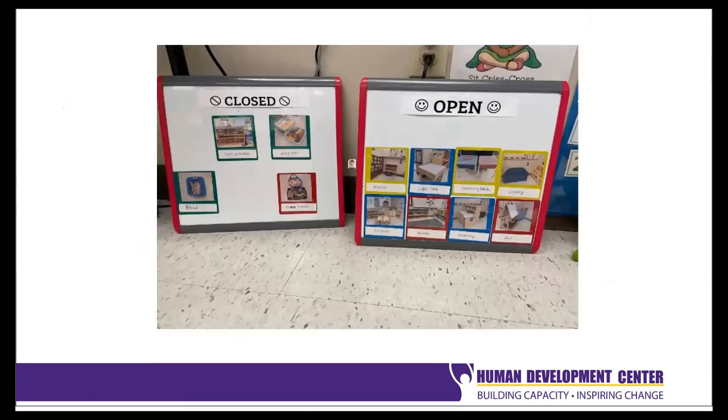This is an example of priming with some visual supports. This is a pre-K example right here. This teacher just wanted students to know in advance what centers were going to be open that day and what centers were going to be closed. So a really easy example of priming using visuals.